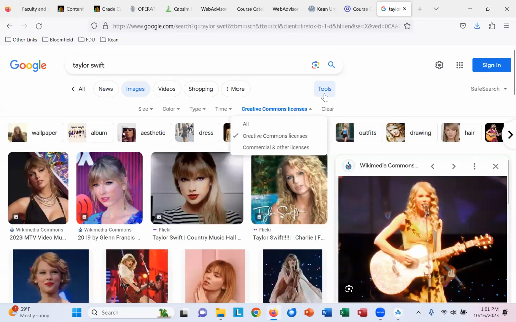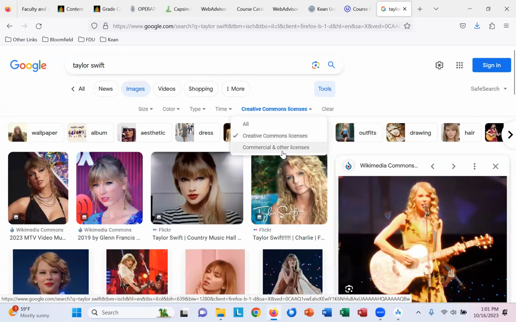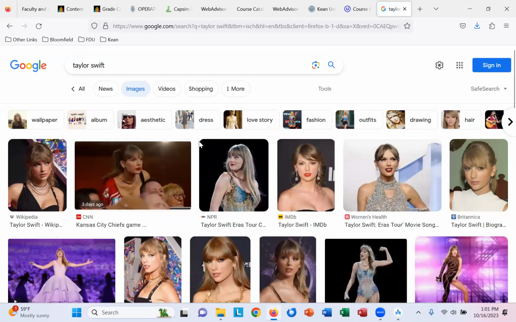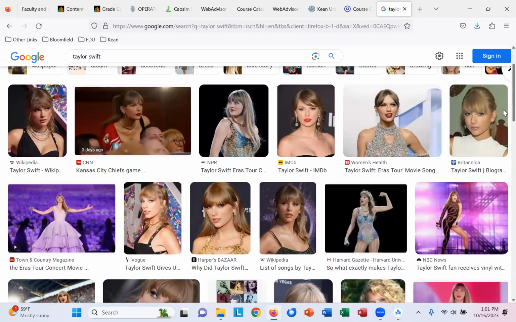And so the purpose of using an image that either has a Creative Commons or commercial license is so that you have availability to use it. If you just have a regular image, so for example, somebody from CNN took this picture from the Chiefs game the other day. Somebody from NPR might have taken this picture, etc. So they would have the copyright for that image.